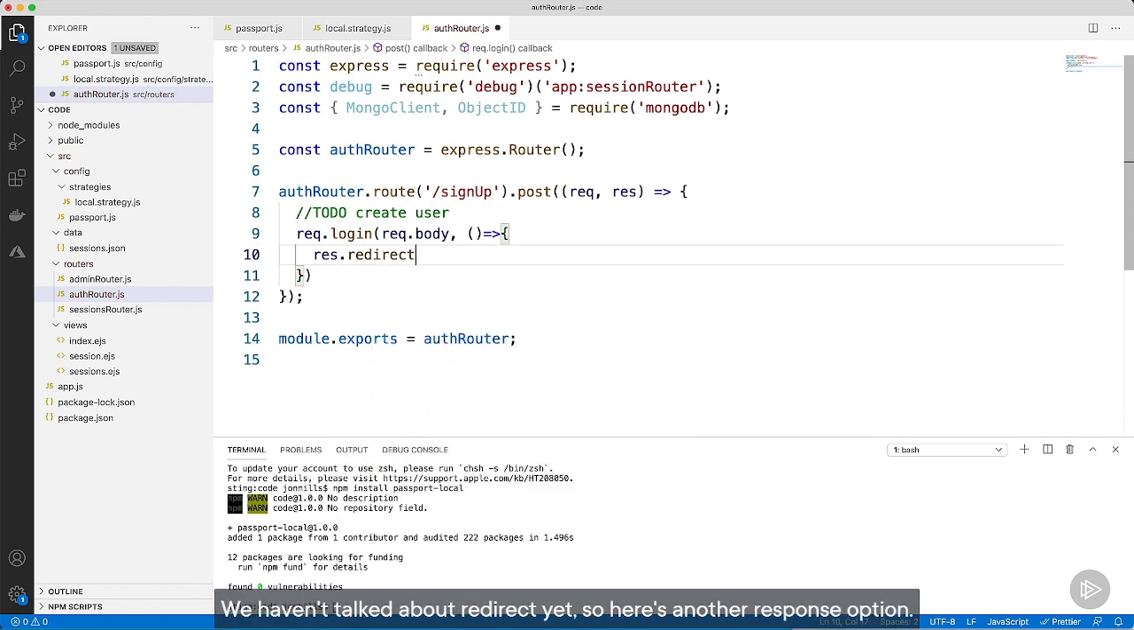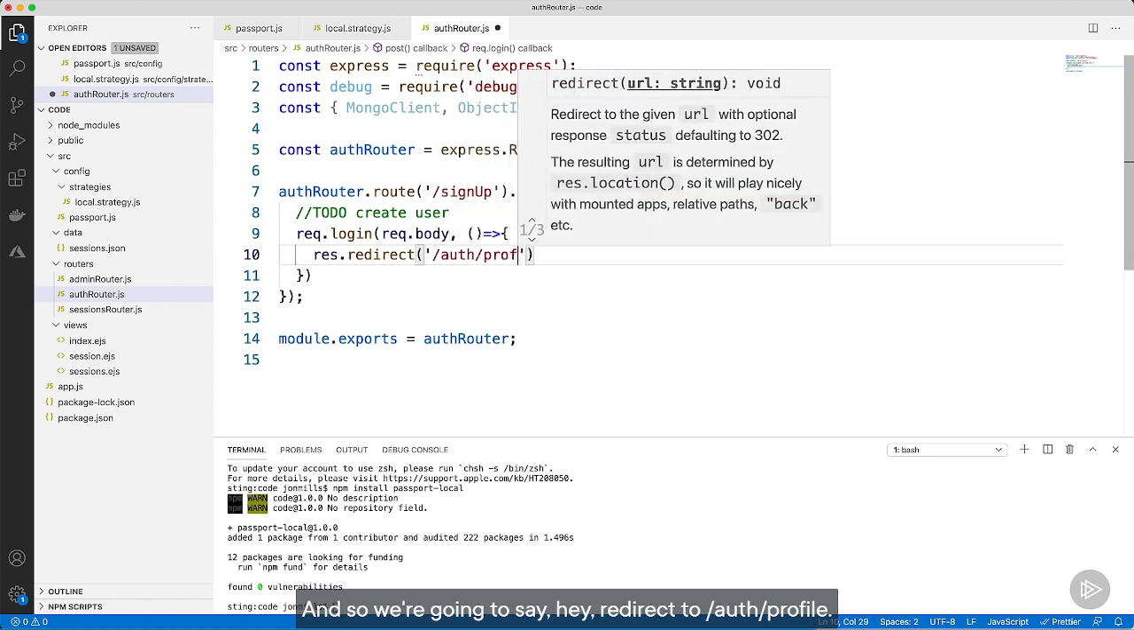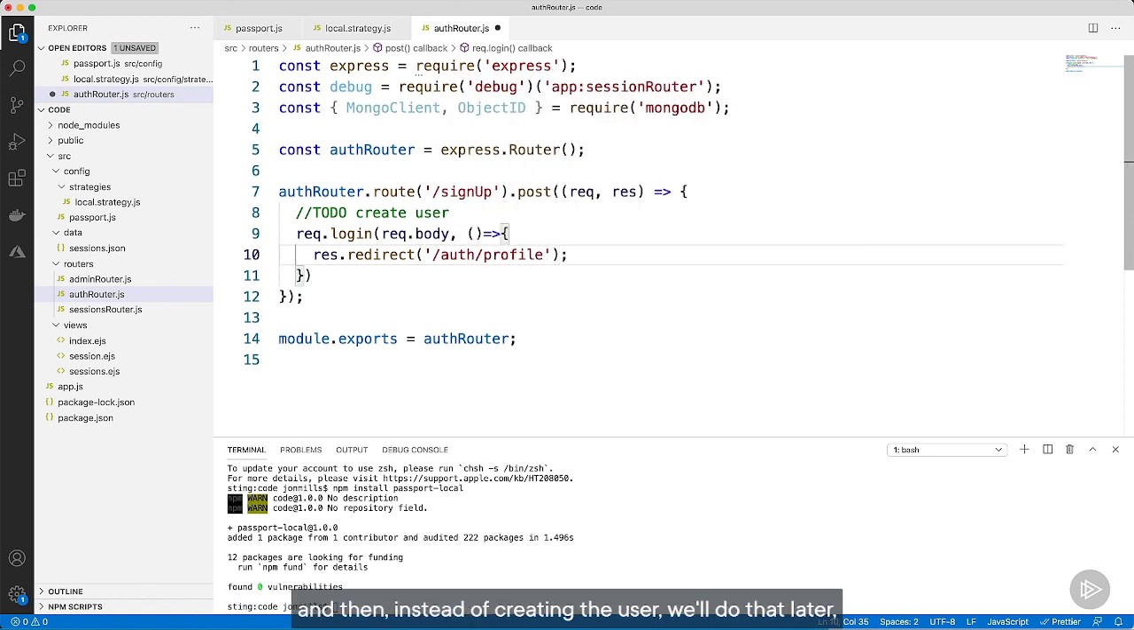We haven't talked about redirect yet, right? So there's another response option. Res.redirect is just going to redirect to a different route. And so we're going to say, hey, redirect to auth profile. So basically what's happening here is we're going to post a sign up. And then instead of creating the user, we'll do that later, but think about this.